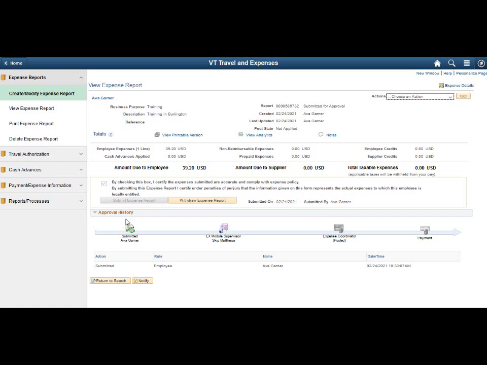The Withdraw Expense Report button is available. This button allows you to recall the report from your expense approver's work list if you need to make changes. Once the approver has approved it, this button is no longer available. You have now completed submitting a simple one-line expense report for mileage reimbursement.